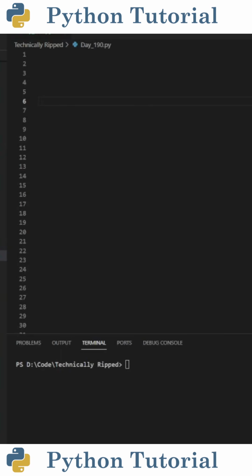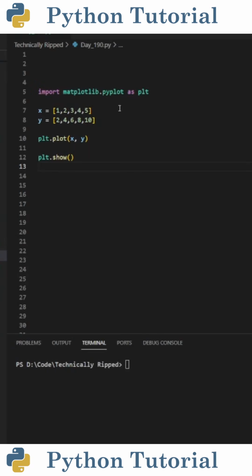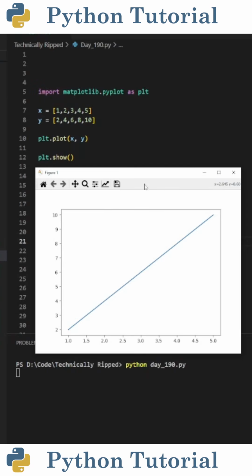Did you know you can limit the values on the x and y axis in a Matplotlib graph? Let me explain. Let's say you import matplotlib.pyplot as plt and set up two lists to have x and y values. When you plot x and y and run the code, you're going to get this graph. Right now we see the values of x up to 5 and y up to 10. But what happens if we only want to see x up to 3 and y up to 5?